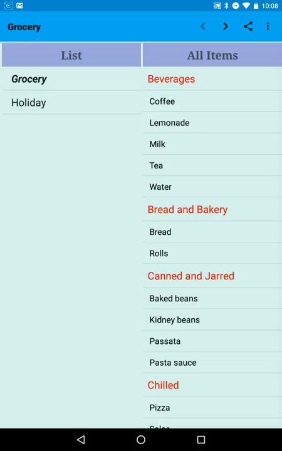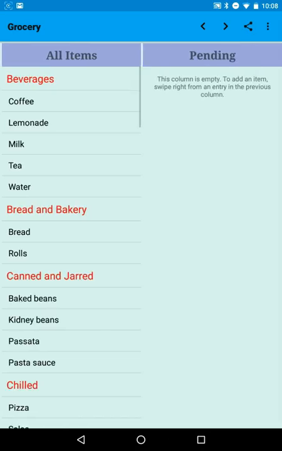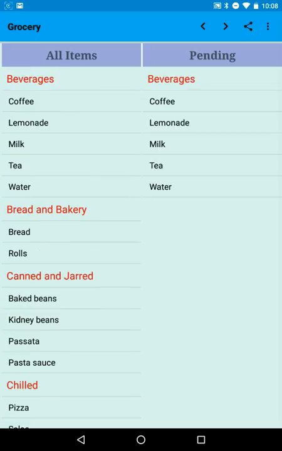Now, an advanced list has 3 columns of information. Scroll the display. And that first column is what I was referring to earlier. This is where we select from in order to build a new list. So let's say I want to go shopping. Well, actually I want quite a few beverages this time, so I'm going to swipe the actual category name, which brings all of the items in that category across.